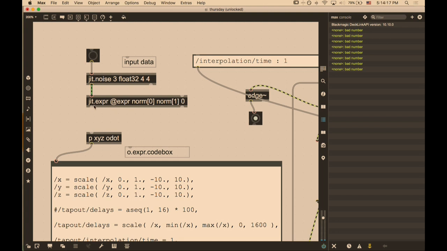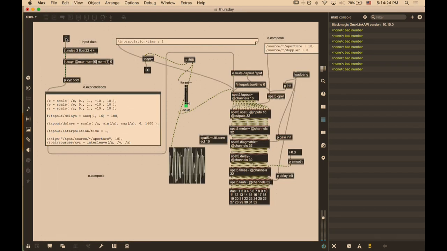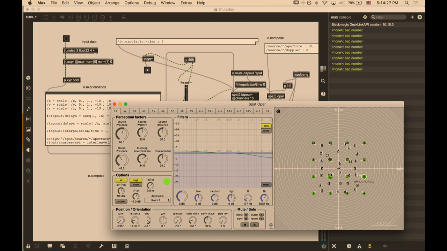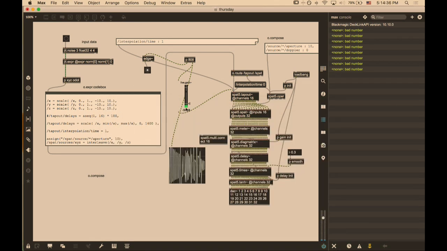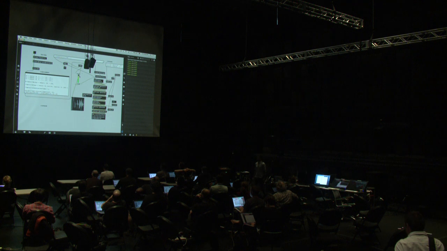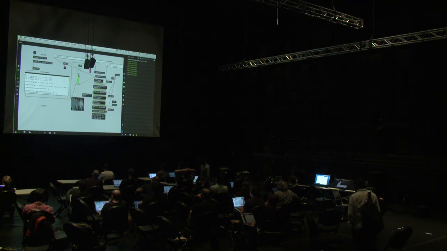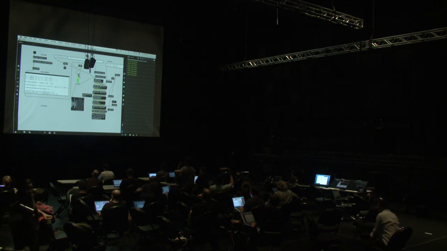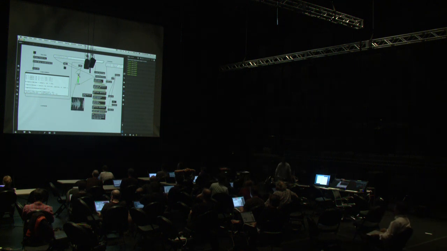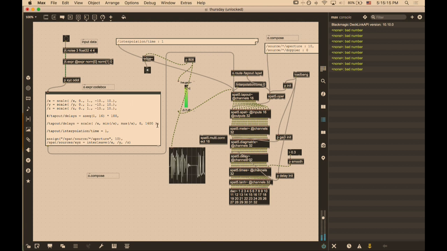Okay, so now if we do this, if I click, and we go to Spat Oper, they're all in a grid. So now when we listen to the delays, we should get more of a lateral movement. It's more equally distributed now. You hearing it? Yeah. And we can bump up the delay time. Let's scale it to be 3 seconds.